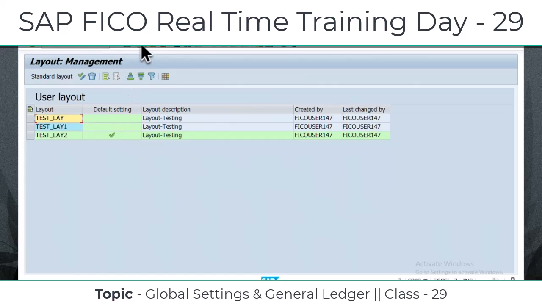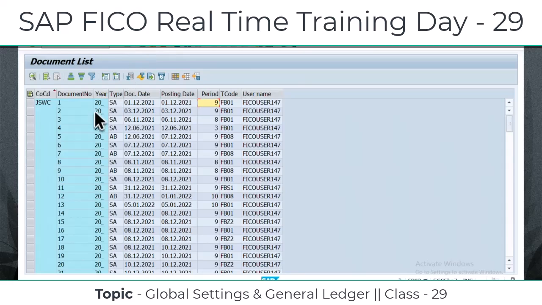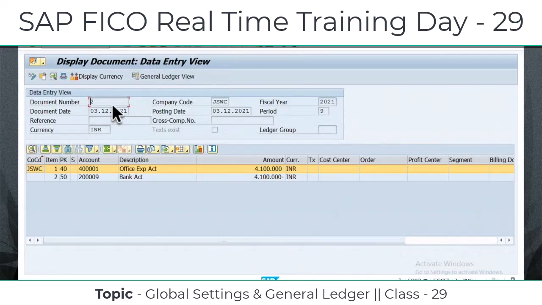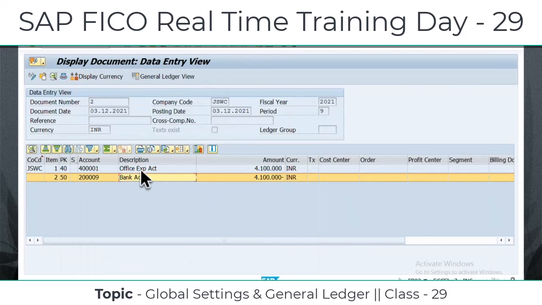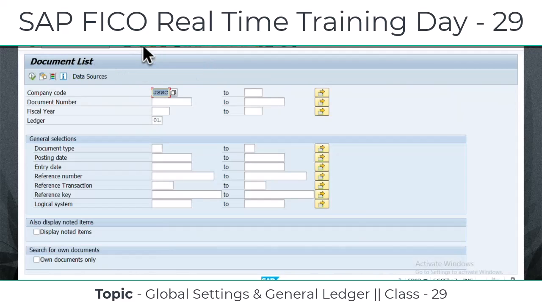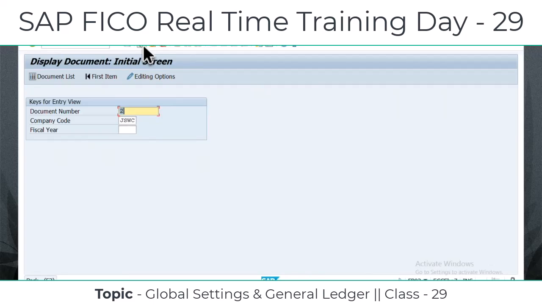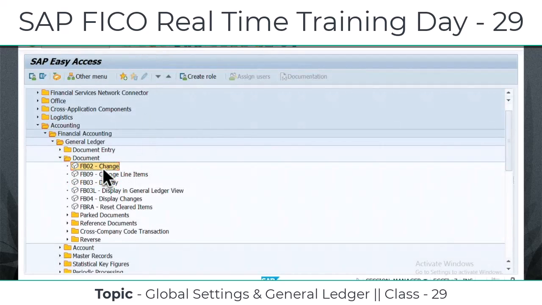Okay? Good. Clear? This is how to display the list of all the financial documents in the SAP system after they are posted. If you want to see the details, double click on it. It will give you more details about that. You can see header details, and this is the line item details. Okay, good. Next, go back like this.